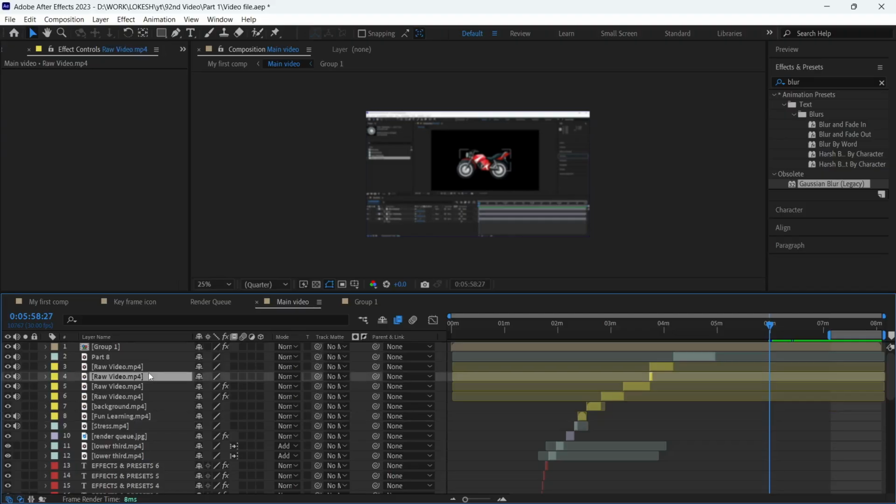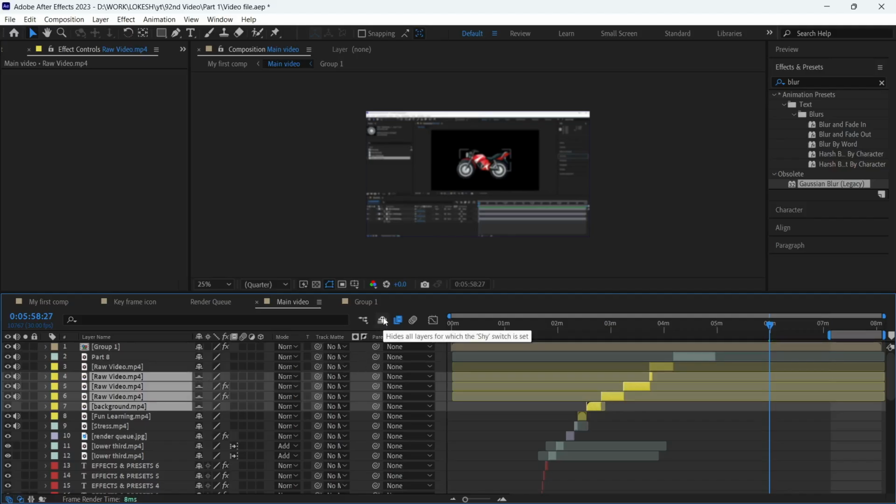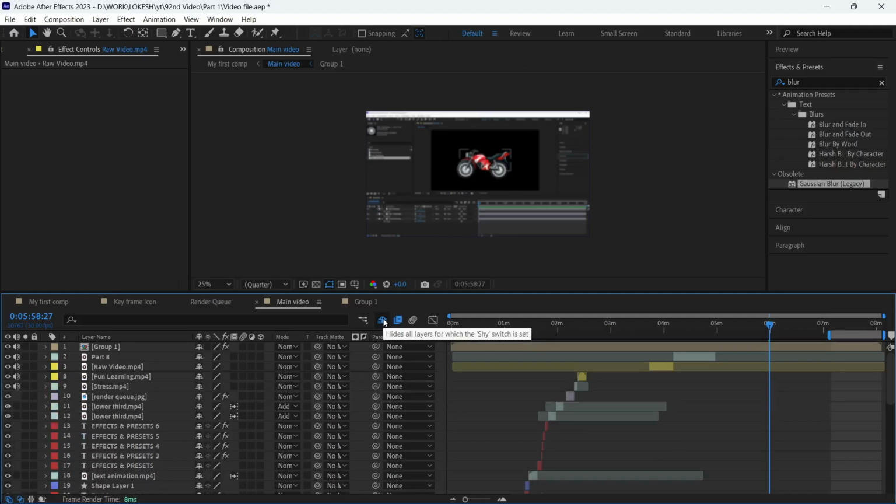Let's see it by performing a practical. I'll select these 4 layers. I'll click this icon. Now let's click the main toggle button. As you can see, the layers are hidden now. If you want to get back those layers, just click this button again.